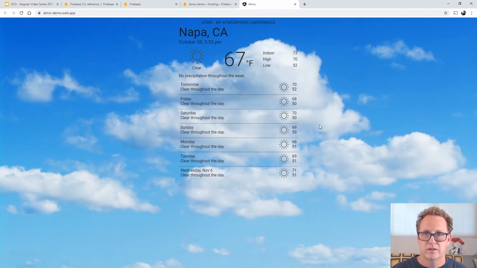So this is now running in Firebase as atmo-demo.web.app, and you can see that everything loaded. I could run this on my phone, or pass this link to anybody, and they would be able to access this information. Literally, I think it took us a couple of minutes just to get this deployed to Firebase, and that is the conclusion of this project. So I'm super happy with the results.